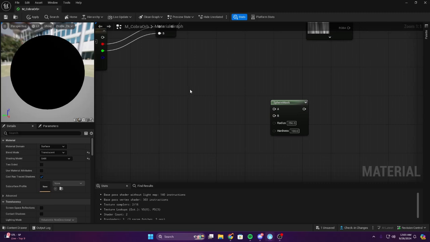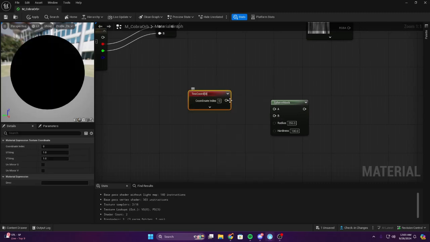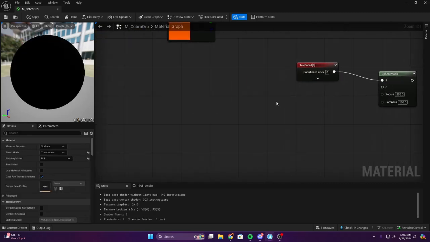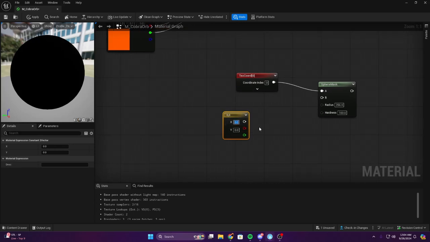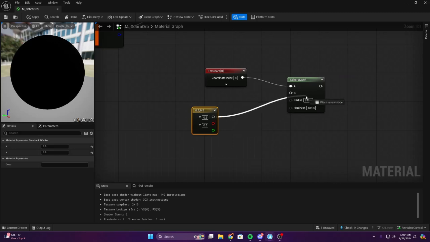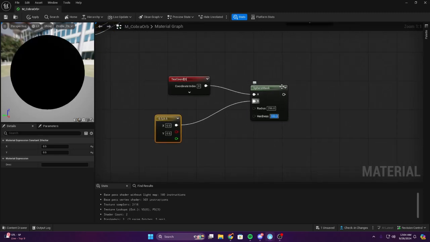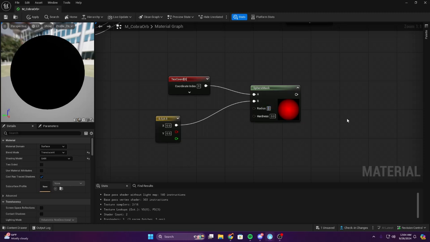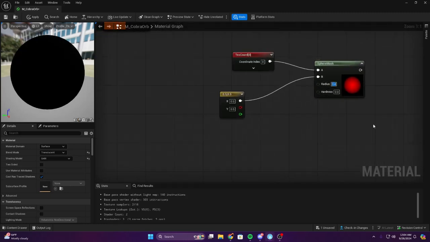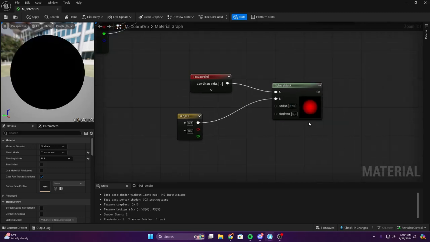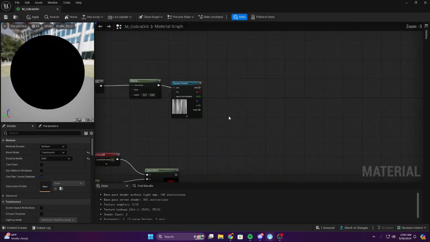I'm going to grab a texture coordinate for the first one. And then we're going to grab a vector 2. I'm going to set these to 0.5, 0.5. Plug that into B. Make my hardness, well, let me open that first. Make my radius 0.5. And set my hardness to 0. Okay, I'm going to go to 0.3 then. 0.4. There we go. 0.35. That's good. I like that.